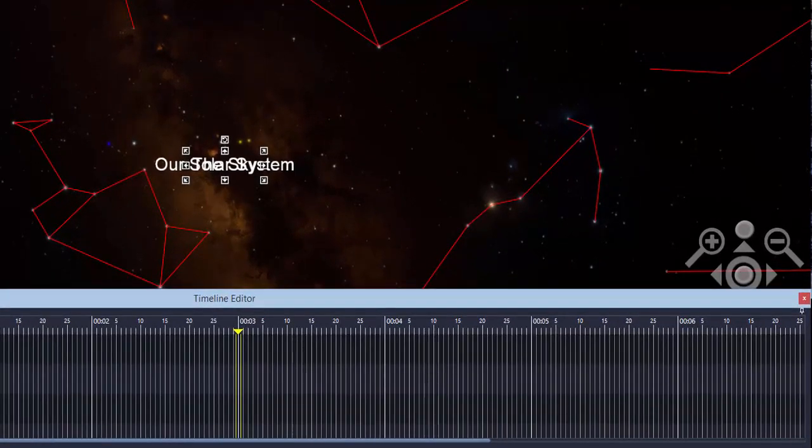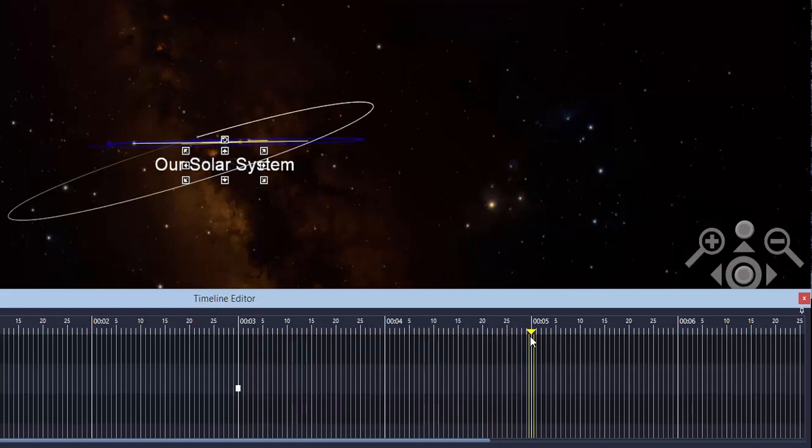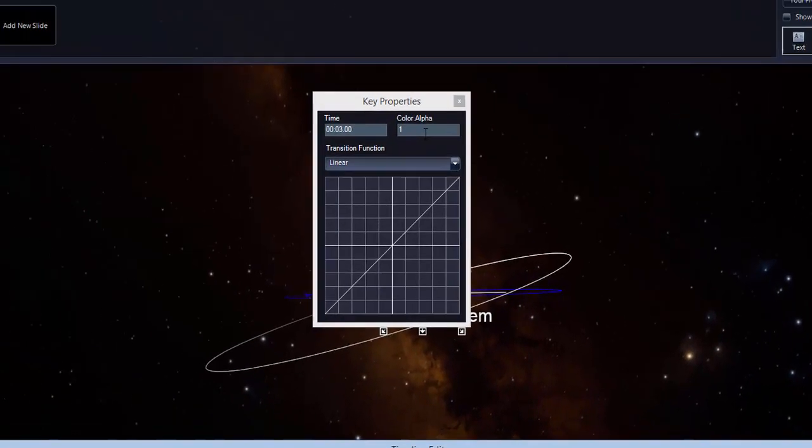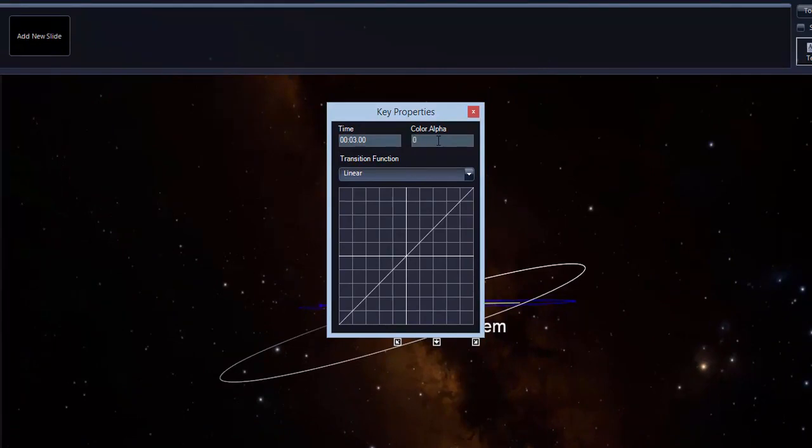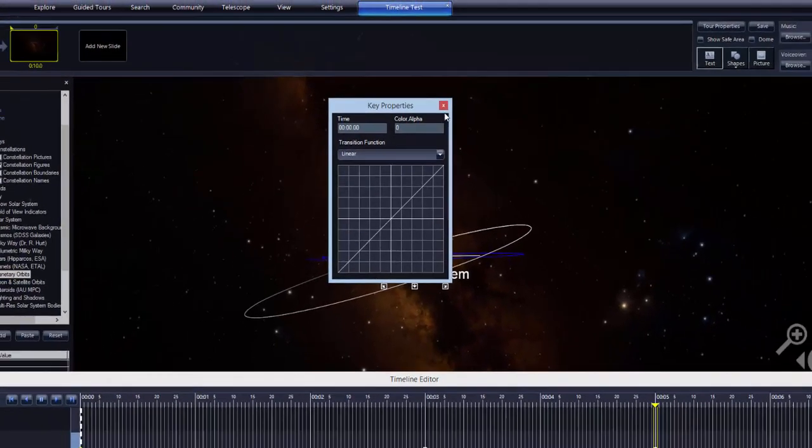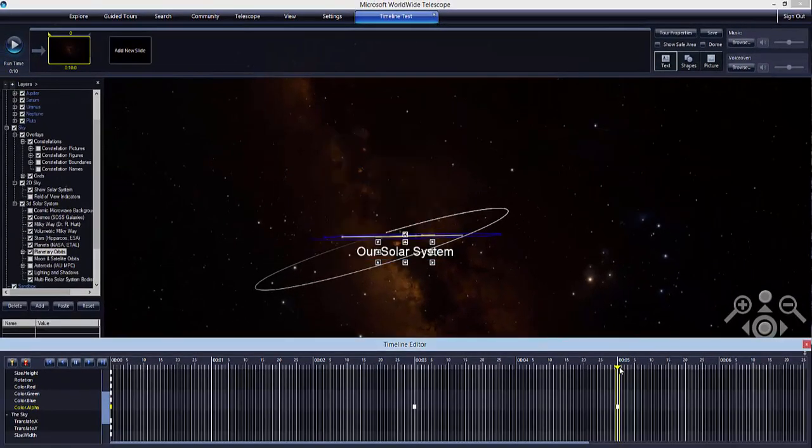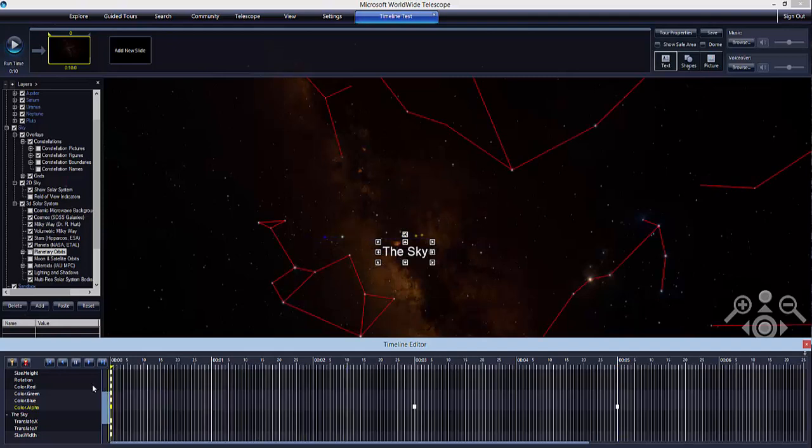And then for the solar system, I want that to fade on at 3. I'm going to click on color alpha for solar system, click add key, move it over here, add key. Now I'm going to edit this key to be 0, which means it'll be off at that point. And when you enter a value, I usually hit return. It should work to move out of the window as well. There's no save. You just have to make a change and hit return.